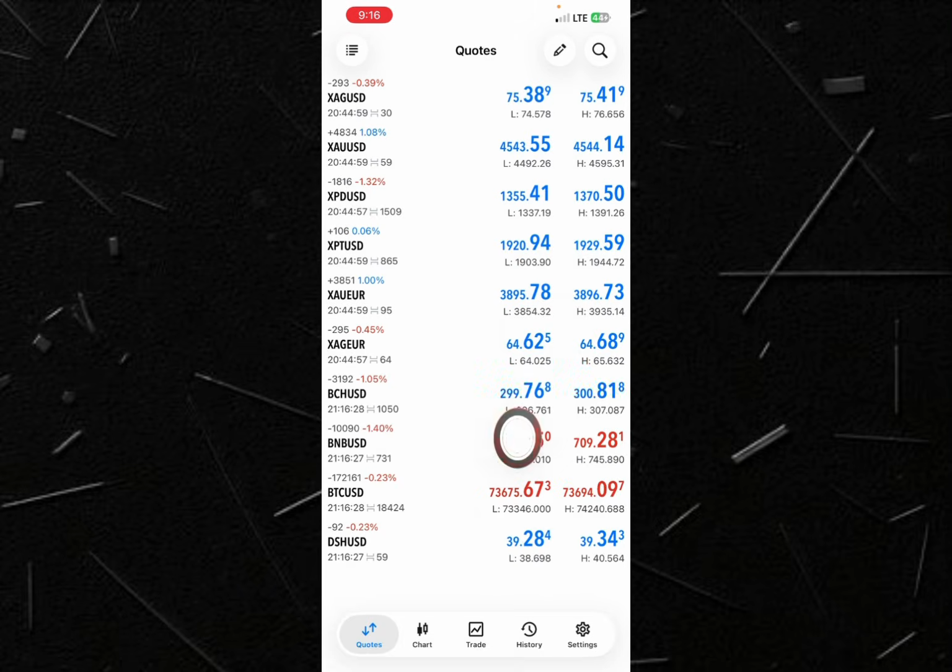So this is how you connect your Deriv demo account. This is how you connect your Deriv demo account. In upcoming sessions, I will show you how you can trade with the basics, and also how to deposit, withdraw, and so many other things.